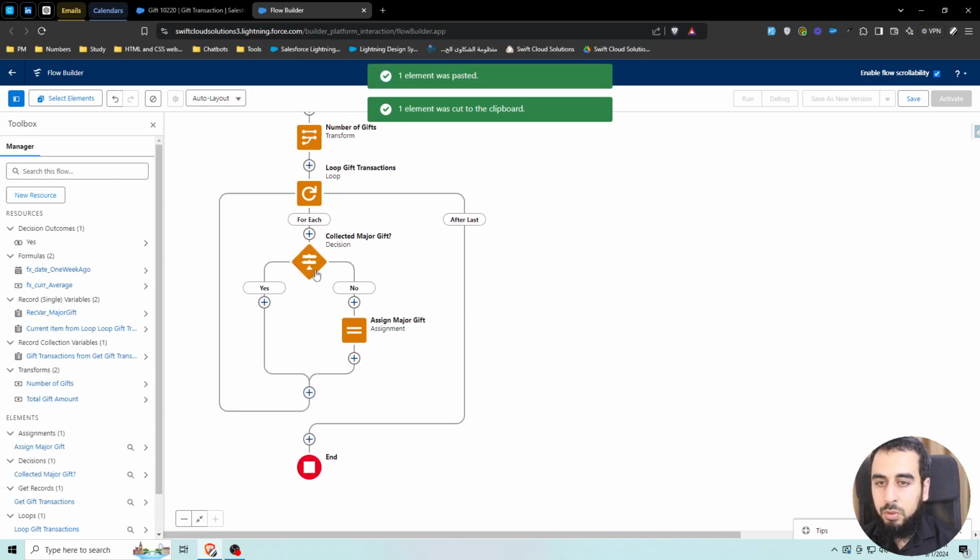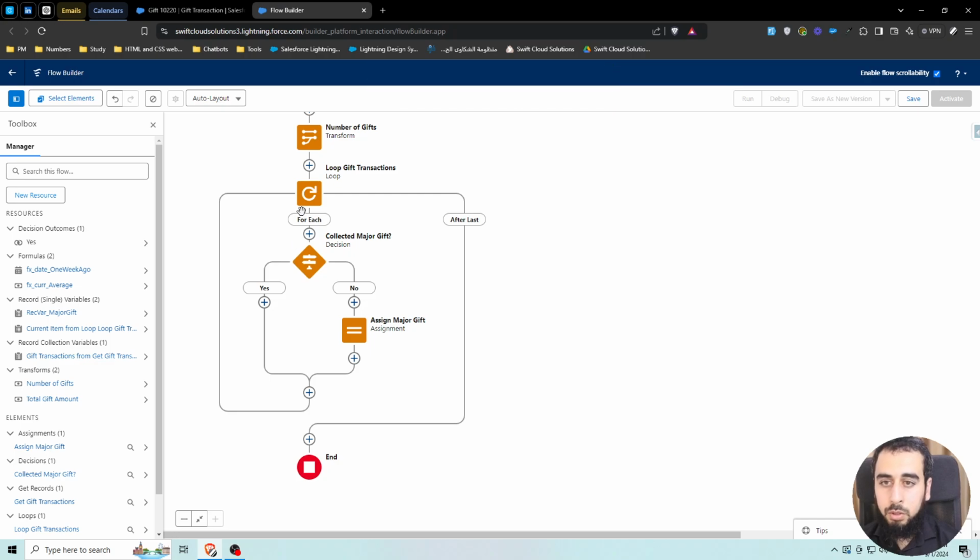So let's start again from the first iteration. On the first iteration, we go down to the decision element. It checks if there is already a value in the record variable for the major gift. It doesn't find any, so it's going to go down the no path. It assigns that current record, which is the major gift, into the record variable major gift. And then it goes to the second iteration. It checks that record variable major gift. It finds that it does have a value, so it goes to yes. And then it would just keep repeating this for the remainder of the loop. We would like it to break.